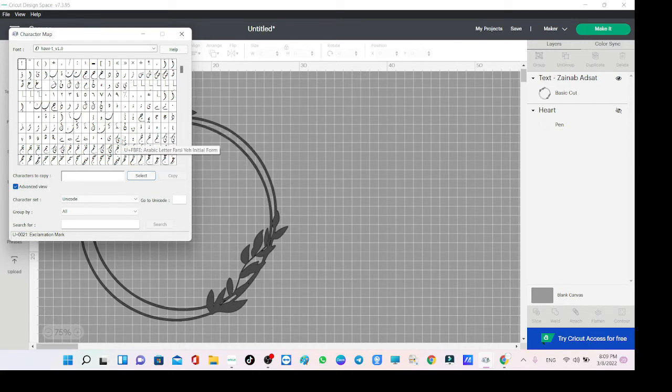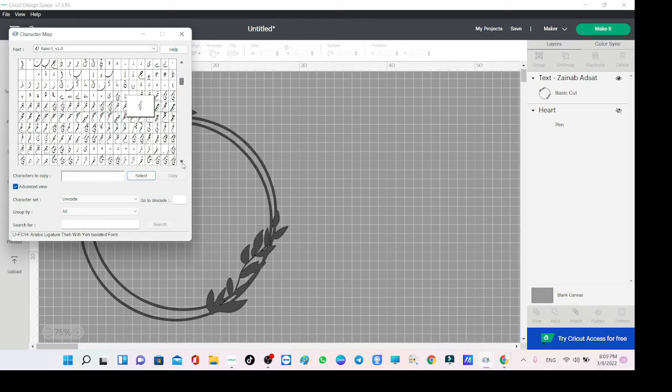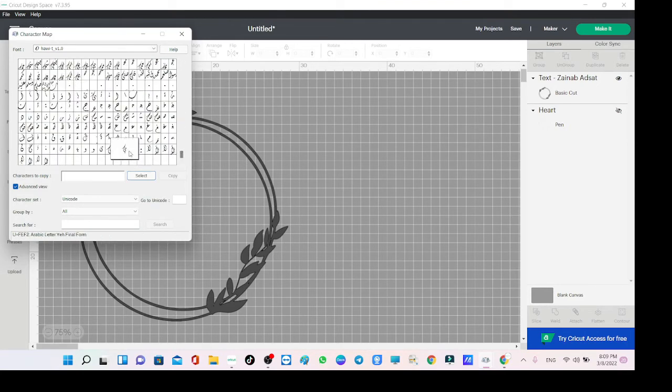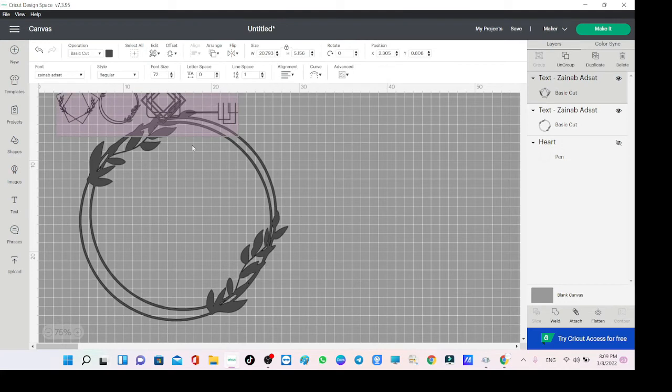I will choose from left to right. I say the first one will be ya, this one. Then I will put the letter ra. Then with respect to the waw, I will make it medial, not isolated. Then the first letter, I will make it initial in order to connect. Okay, not isolated letter characters. Now copy. Then here I will just paste.